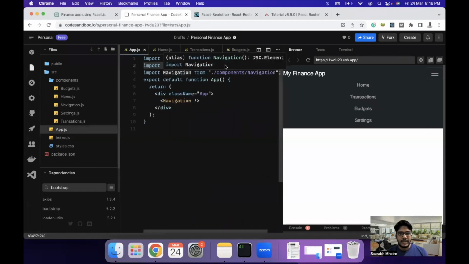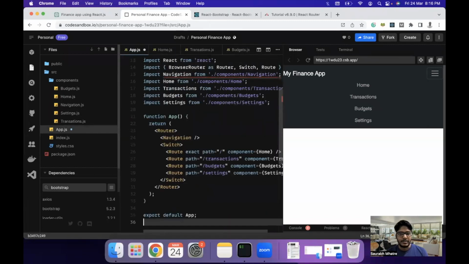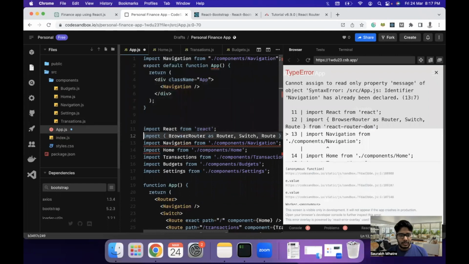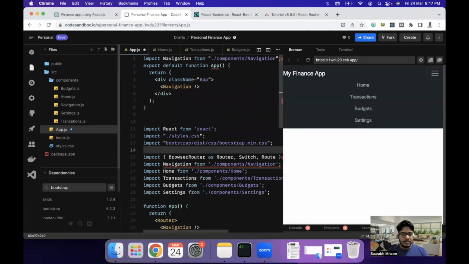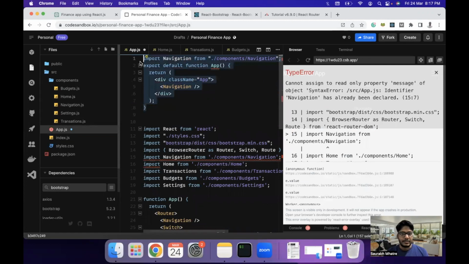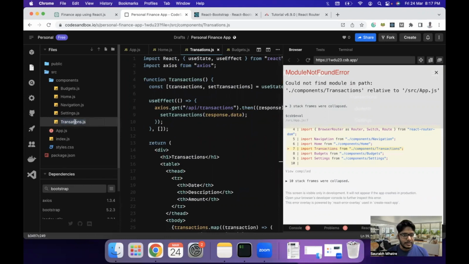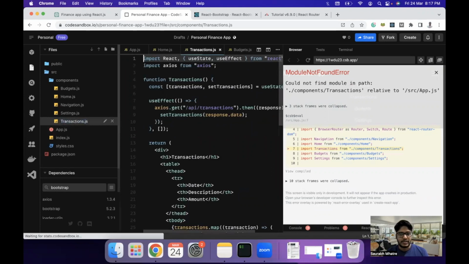And in the app.js, we need this Bootstrap import. So I'm going to paste it below and take these styles and import from here and add it into the bottom of the copied code, and then remove the component. And that's it. Now, okay, my transactions component is not written, the file name is not proper. So let's rename it to transactions.